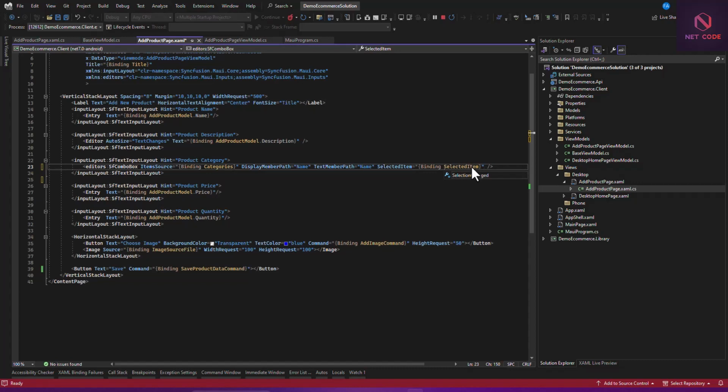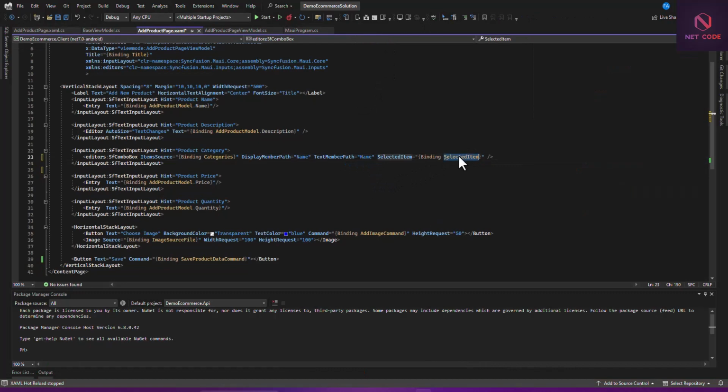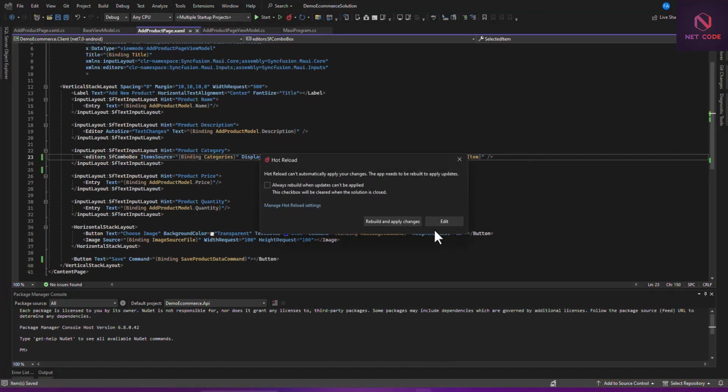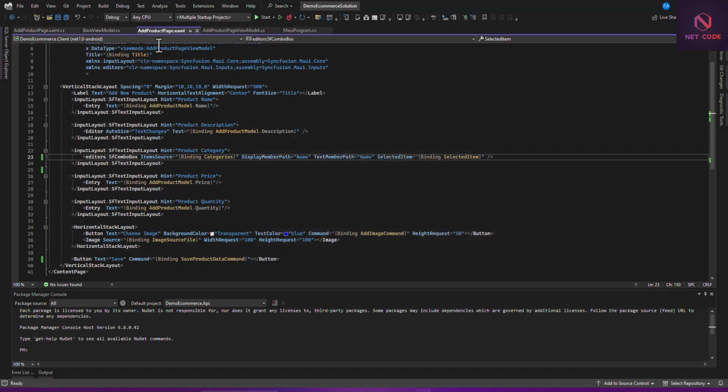Selected item. So let's stop this. Yeah, so we have this selected. Let's say item, and that is it. Now let's save this, and this is what we want to do. Let's test this and see.